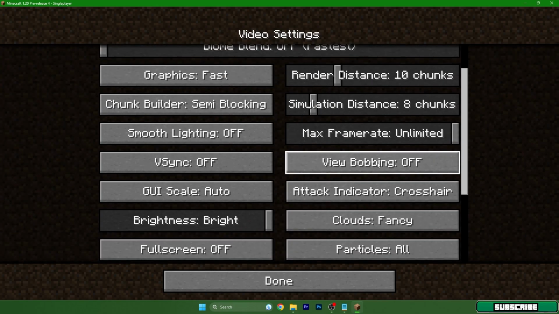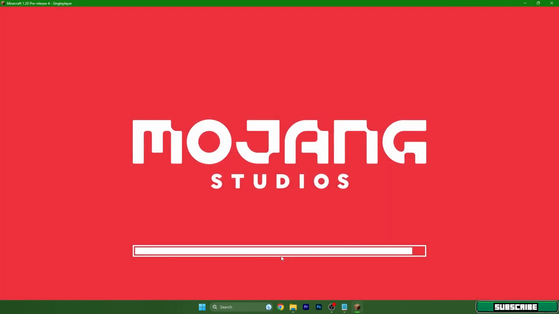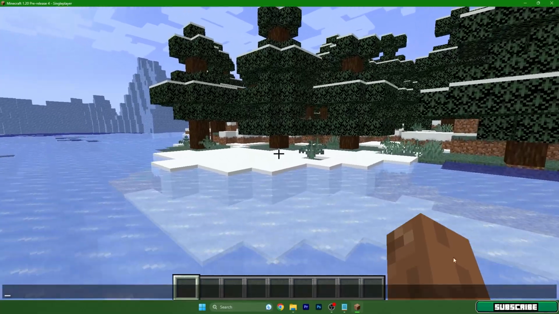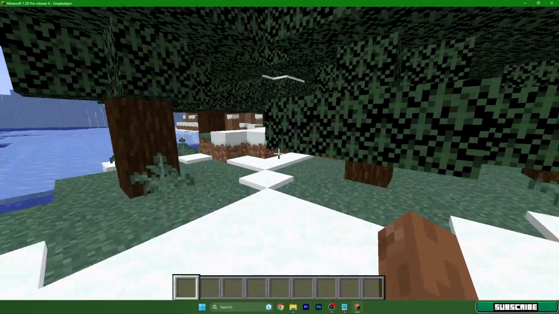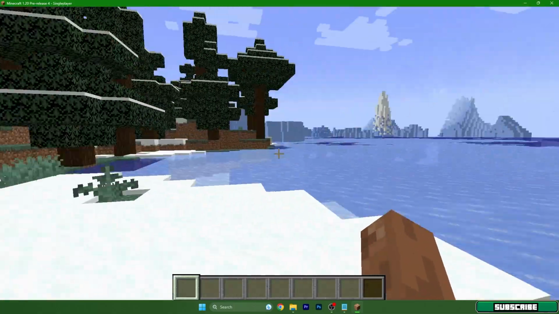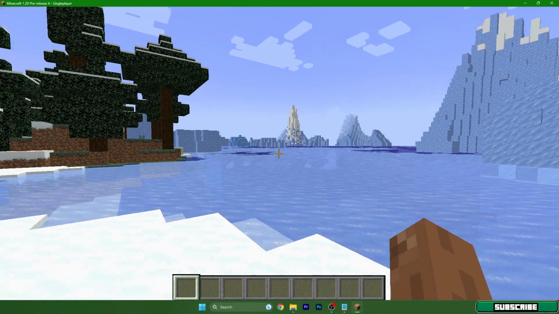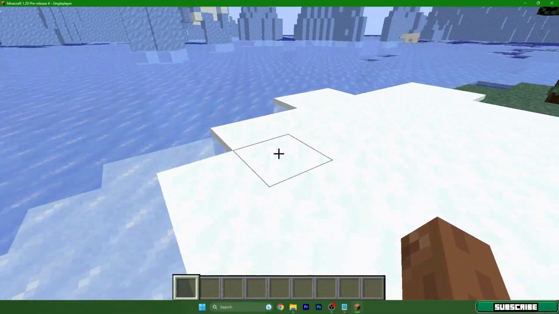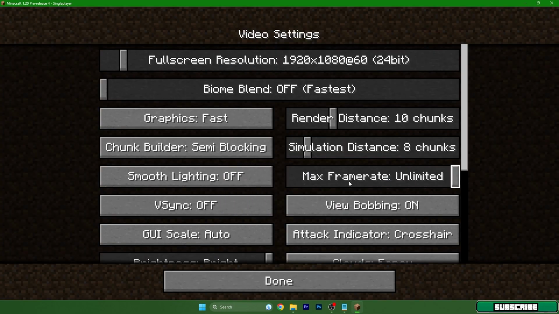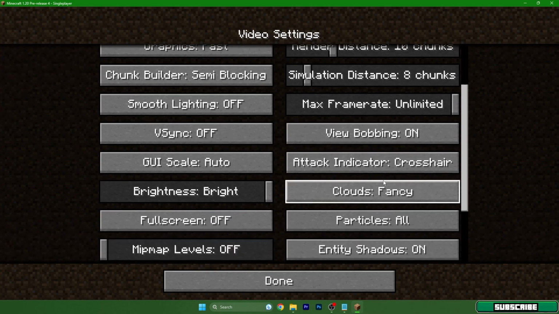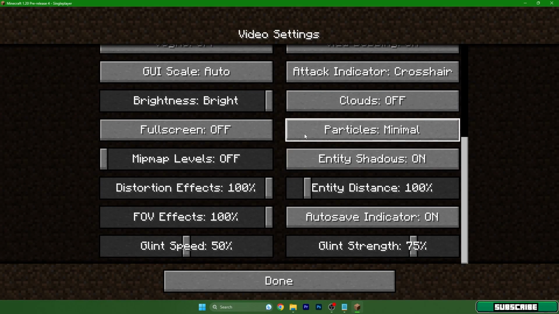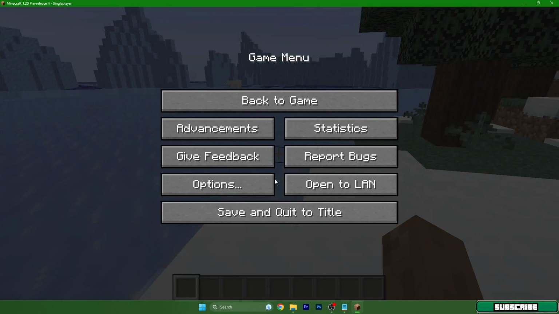Right now, let me show you what view bobbing is. If we turn this off, check the animation. It's not bobbing. It looks really, really weird. And when I turn it on, check the animation now. It's much better, and it doesn't take a lot of FPS. So even if you have a low-end PC, I would recommend leaving this on. Clouds, turn on clouds, of course, and particles to minimal, and that's practically everything.